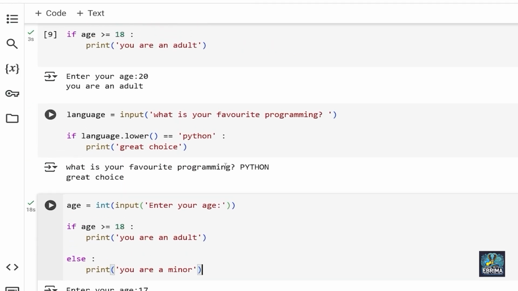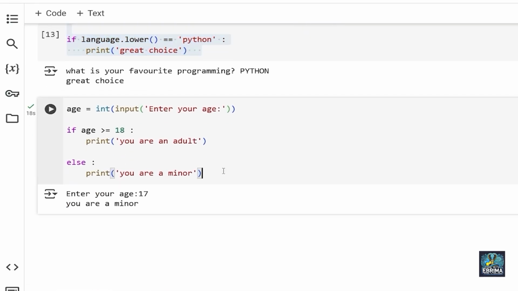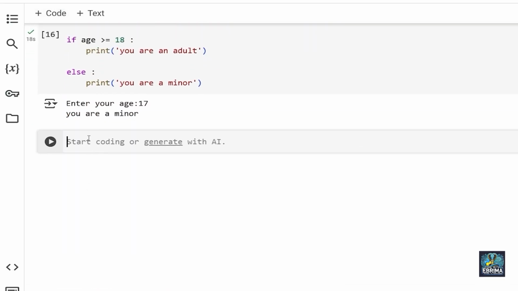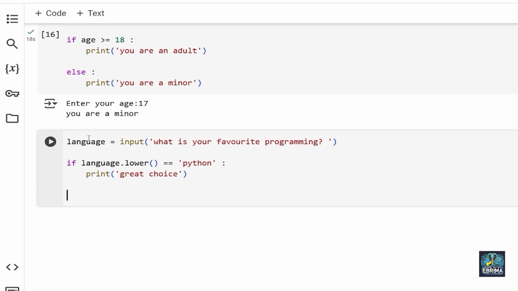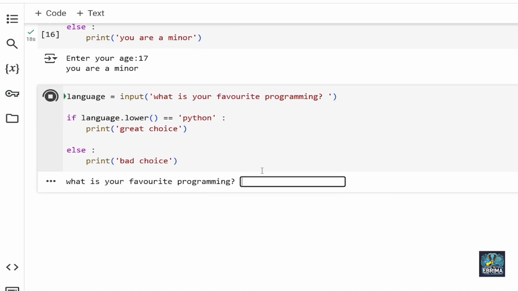Now I'm also going to bring this one here. I'm going to come down and paste it here, and now I'm going to add an else, colon. Now I'm going to go inside the else block and print, let's say, "bad choice." If I run this now, what's your favorite programming language? I'm going to say Java. You can see this condition is going to become false, therefore bad choice.